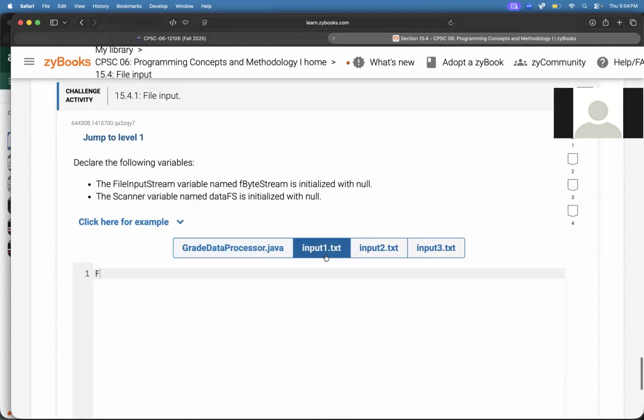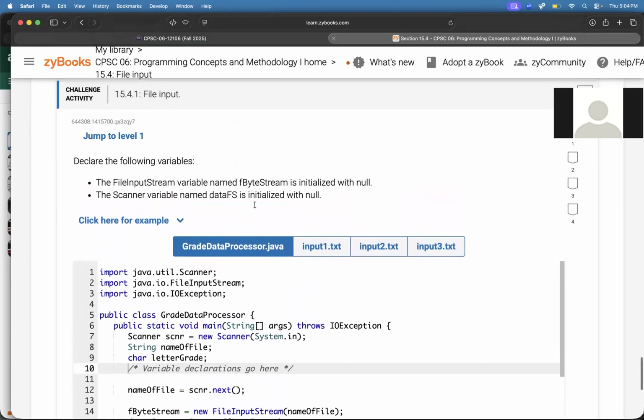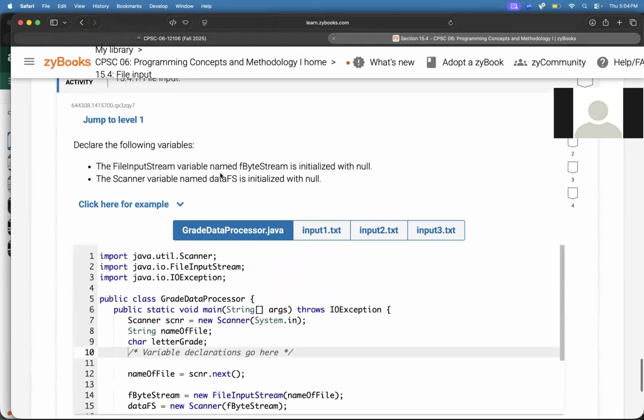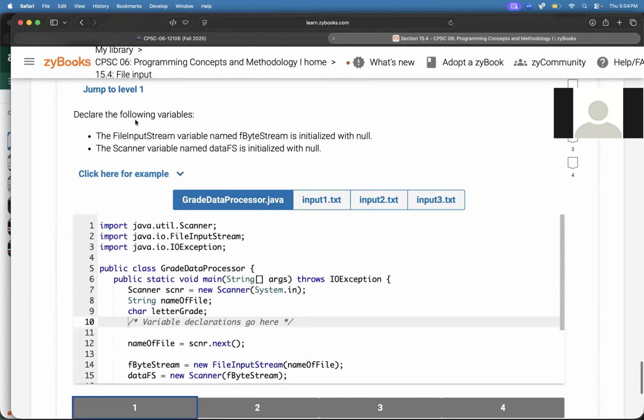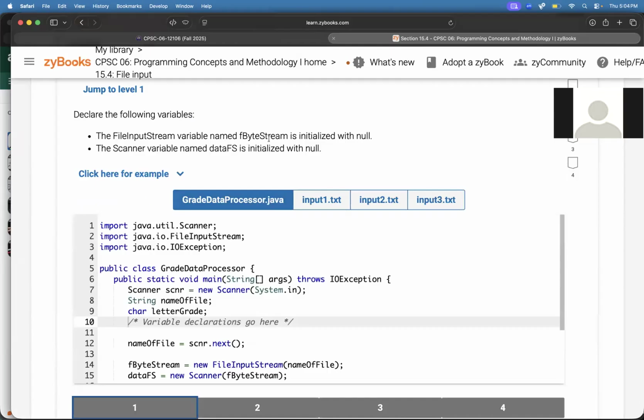And look, we got multiple files here. Cool. All right. So this is 15.4.1. Declare the following variables. Okay, so we're doing the equivalent of these two yellow lines. It says declare the file input stream variable named fbyte stream, initialized with null. So they're specifically telling us to do this.